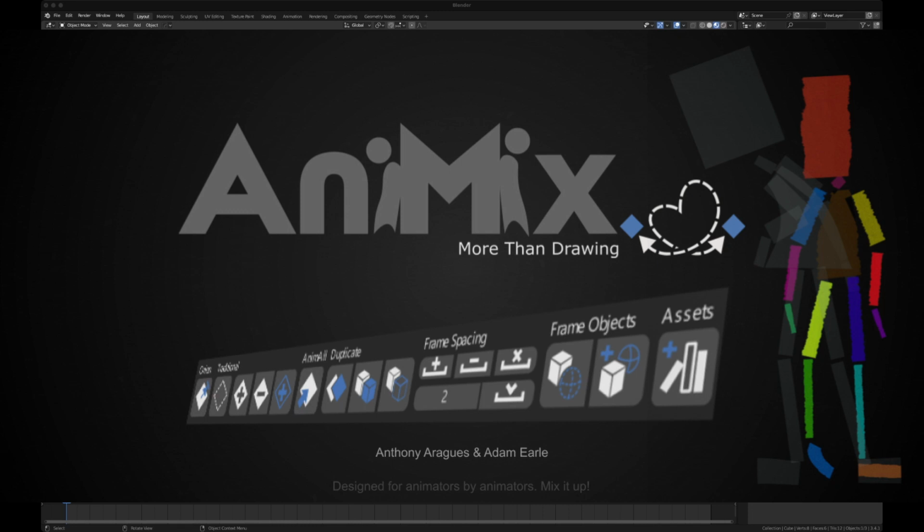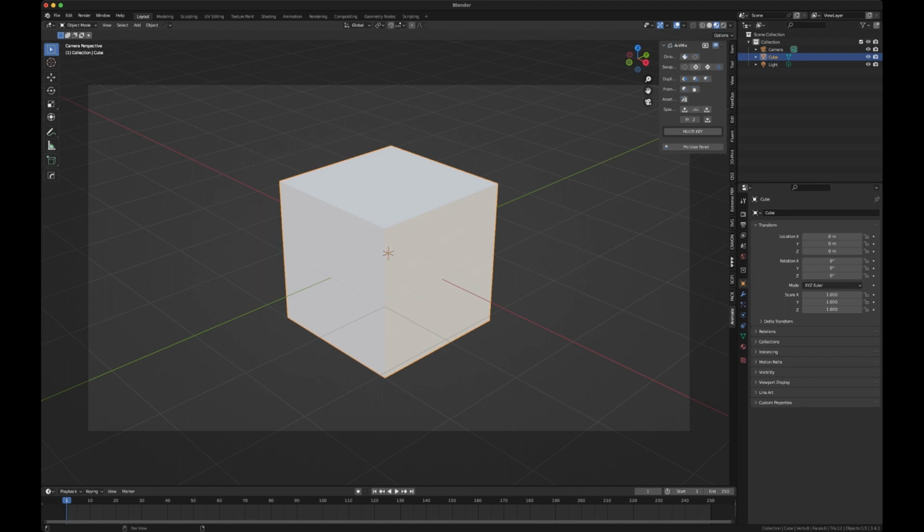Starting here with a simple cube, we're going to show some stop motion capability. First, I will set a key. So we've got the insert key button here. You can see it created a key for the frame, and we can move some vertices.